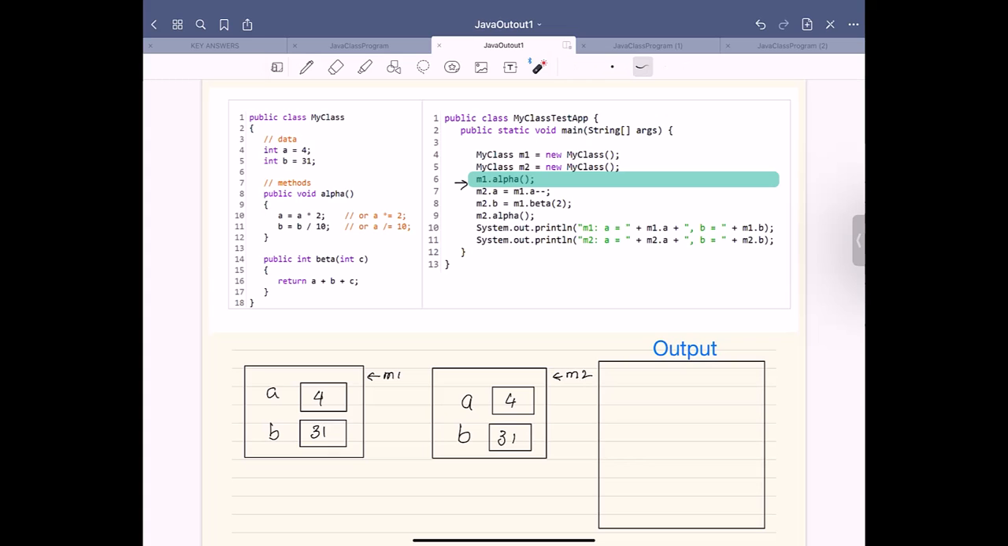In line number 6, as you can see, we are calling a method. So whenever we refer to a method inside a class, then we say we are calling this method. Now this box for M1, you can imagine that it has inside also the two methods alpha and beta. And for M2, similarly, you can imagine that it has also two methods, alpha and beta. So in both objects, there is alpha and beta.